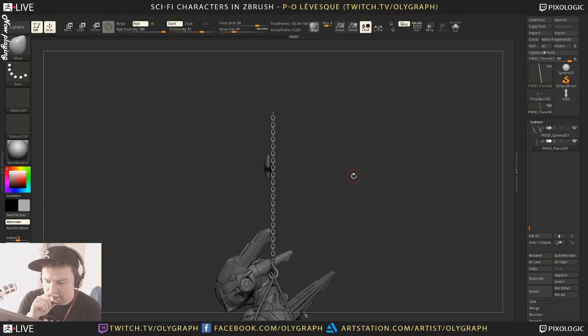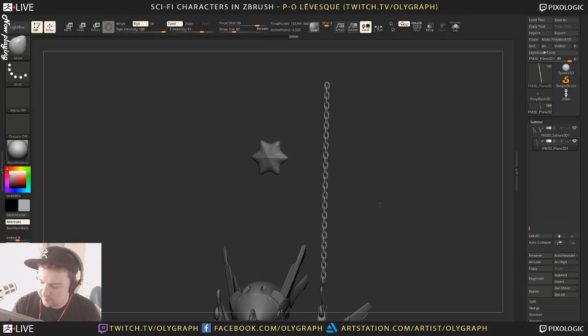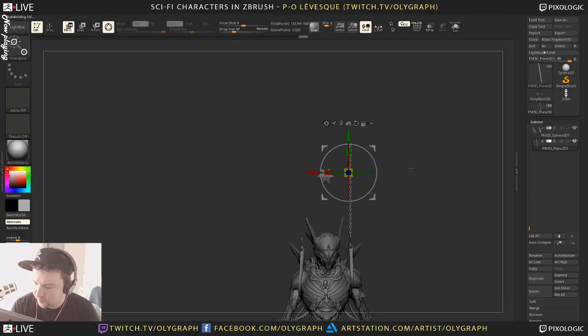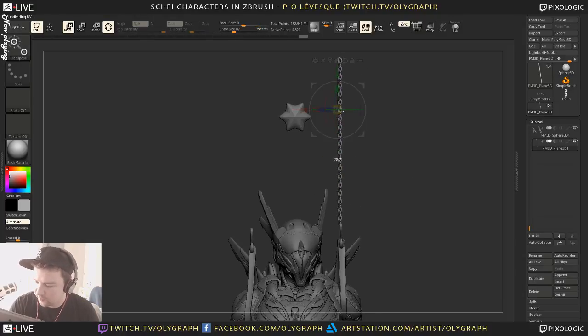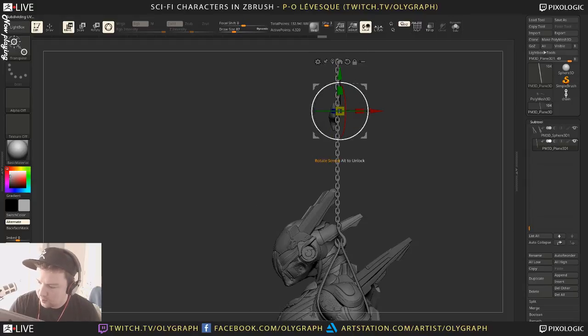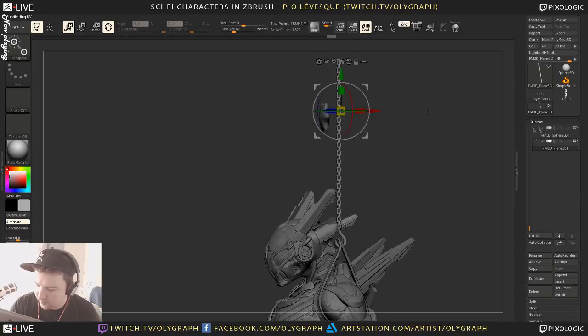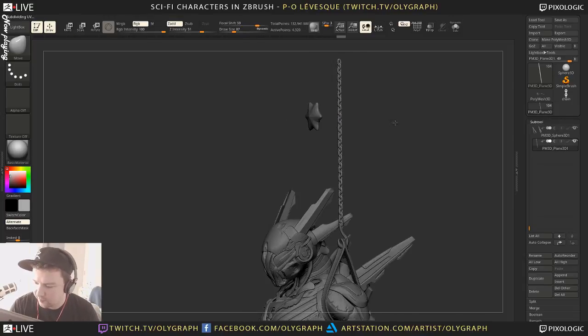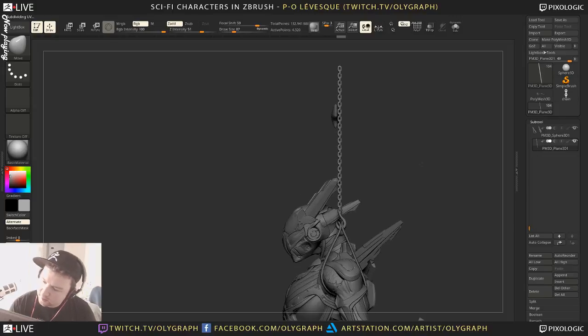FBX retained the creasing, but I find that OBJ is kind of a nice way to clean your mesh because it's just like points and information. So if there's something corrupted, the OBJ, even in other software like Maya, when it's getting very corrupted, I kind of do this.